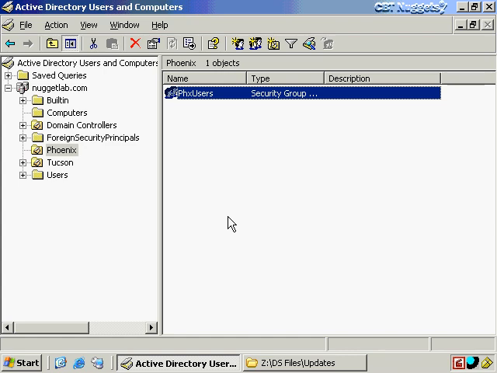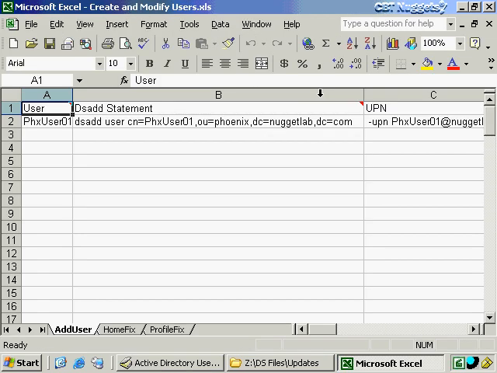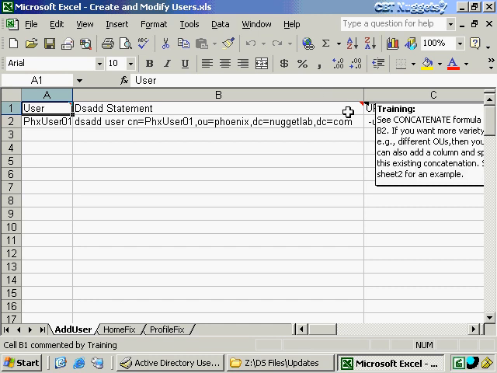What we're going to do here in order to create a bunch of user accounts is go to a spreadsheet that I created, and I'll have this up on nuggetlab.com for you to download and use on your own. You can see that in the spreadsheet there are comments designated by this red triangle in the cell, and you can look at the comments to get more information about how I created the formulas and stuff, but I'll give you the 30,000-foot view from this point.